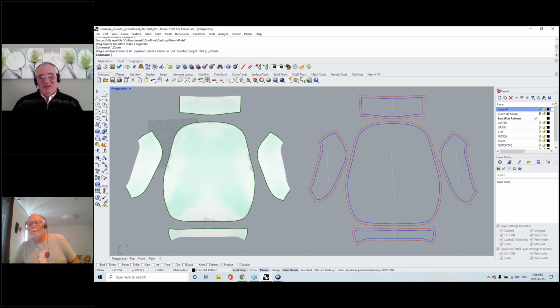Yeah, that's correct. One question for you, Mark, and I will try to get it right. Can you make the seam on one side of the pattern 10 millimeters and on the other side 5 millimeters, or can you choose hem?